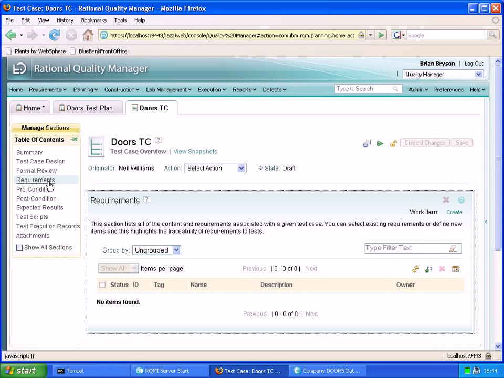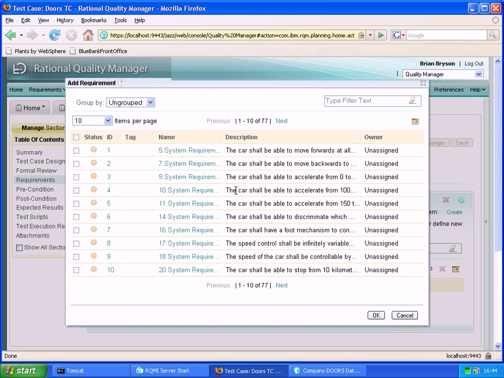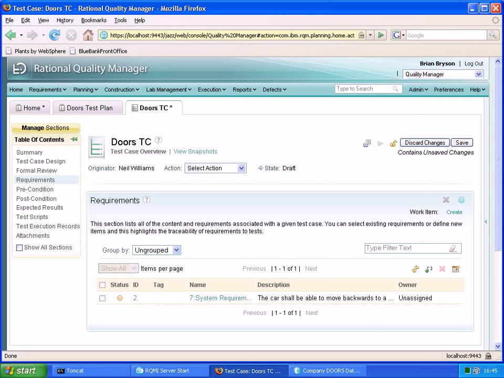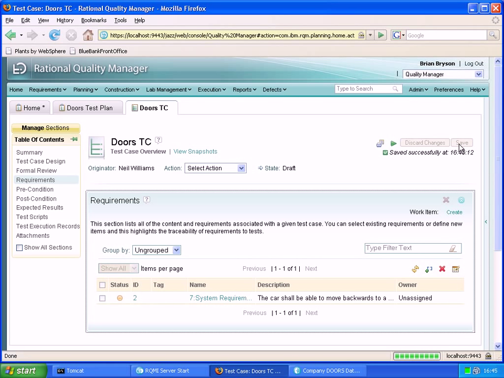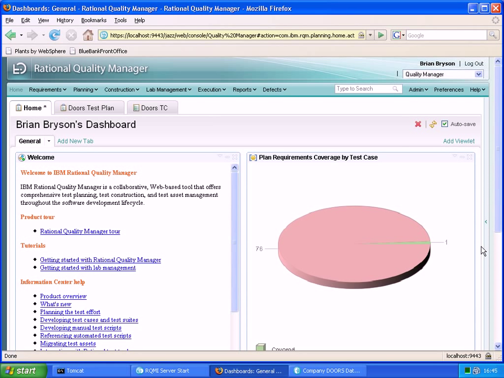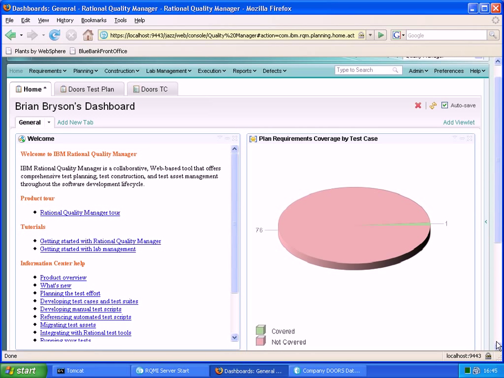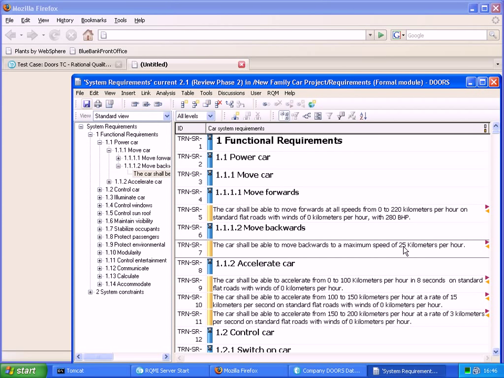Once they're in Quality Manager, we are free to associate these requirements to a test case. So we'll do that here simply by selecting a test case and adding our requirement, and we'll click on OK and save this. So now we'll head back over to the dashboard, and what the dashboard should reflect is that we have 77 requirements in the project, and 76 of them do not have test cases associated, and one does. And we do indeed see that from the pie chart.